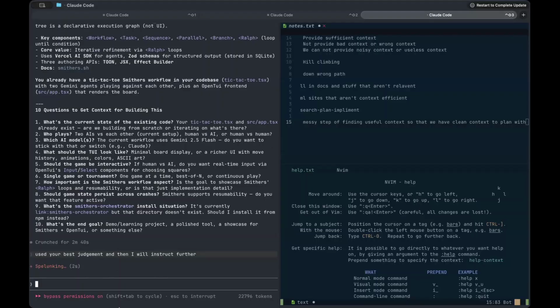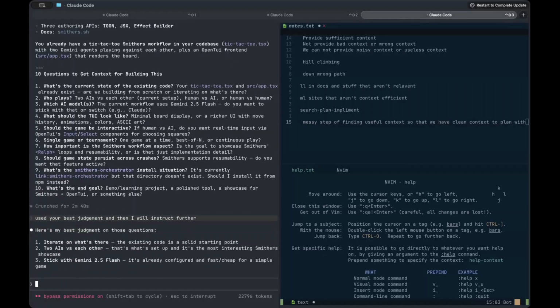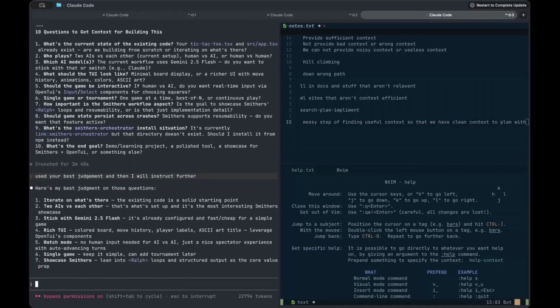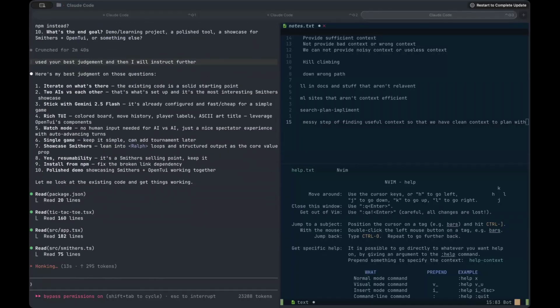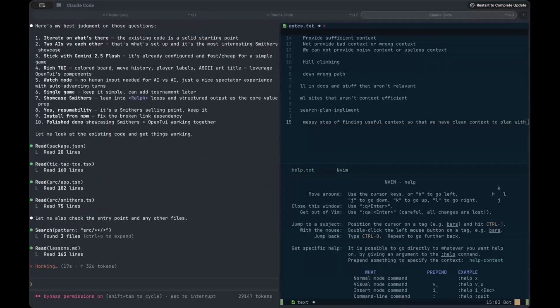All right, so the next lesson is a very important one. If there's one thing to take from what I'm going to tell you today, it's this: back pressure is everything. So what is back pressure?